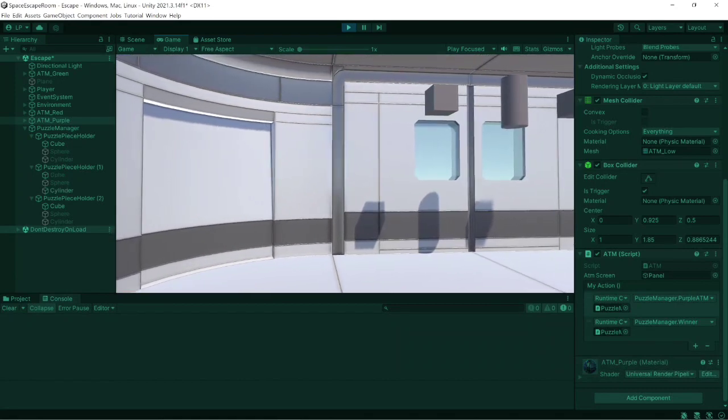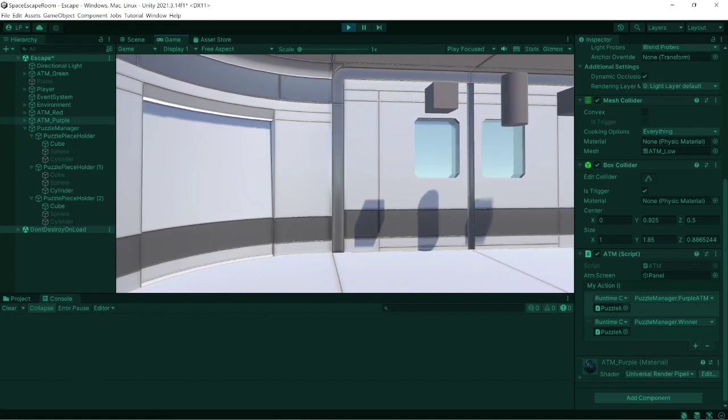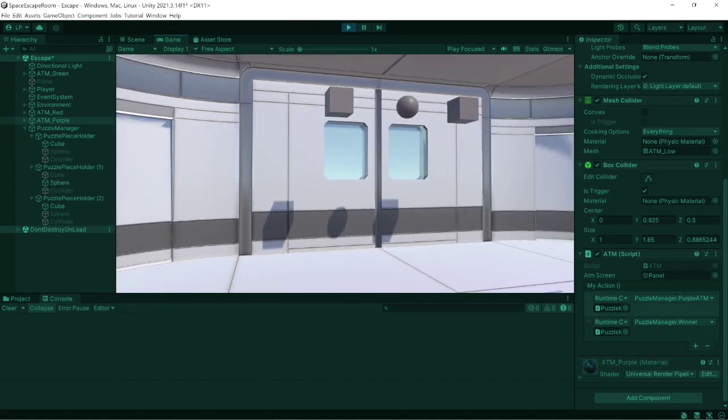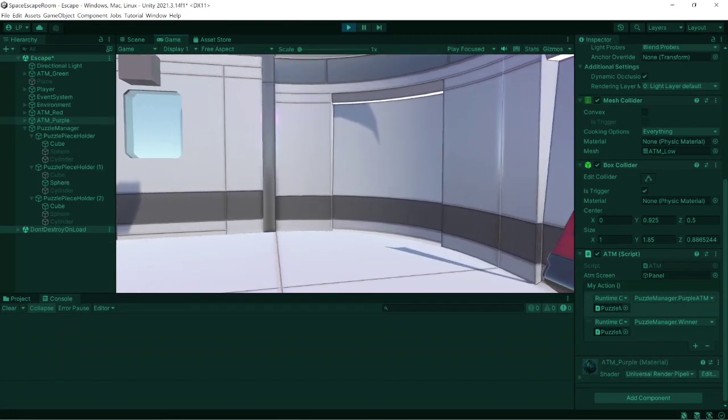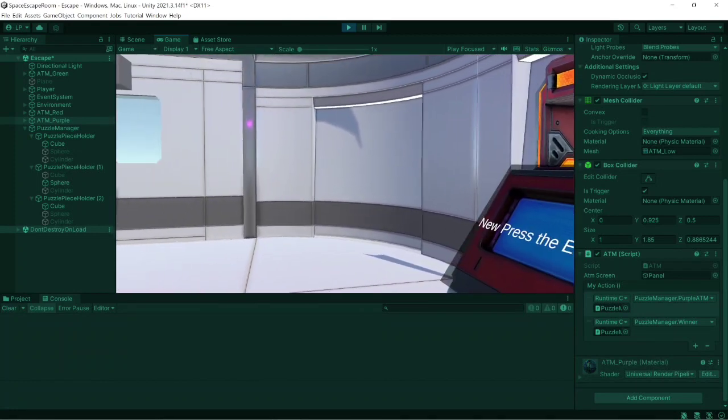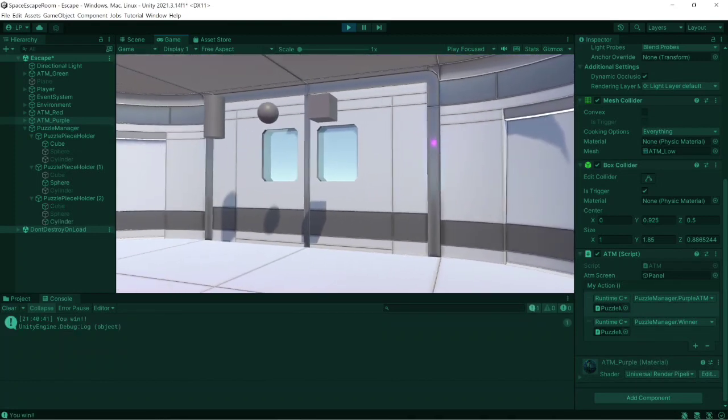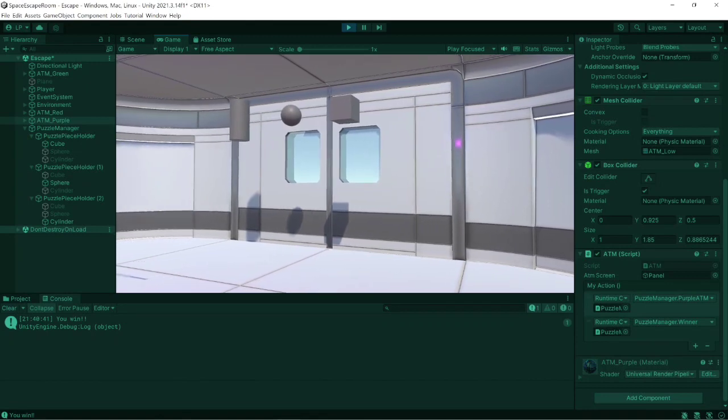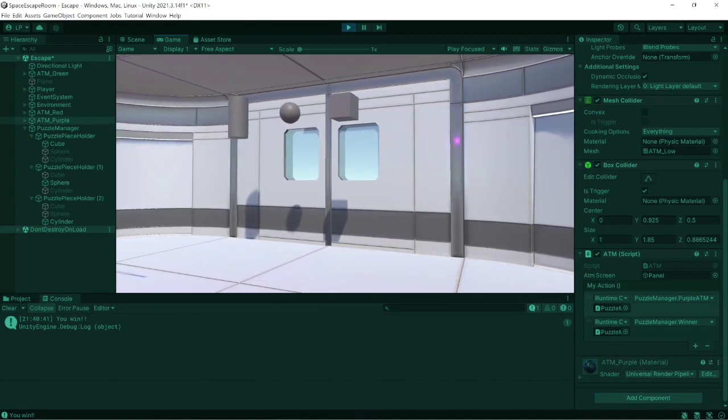Should be my sphere. And then my red over here should be the cylinder. And there you go. It says you win. So we have that right match there.